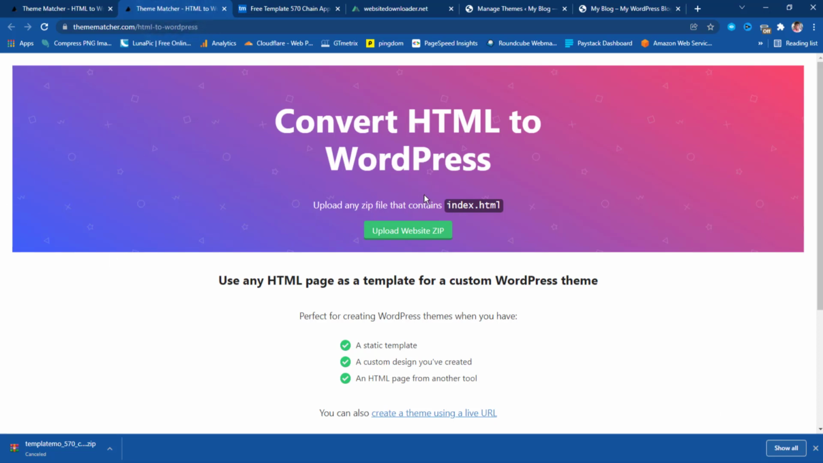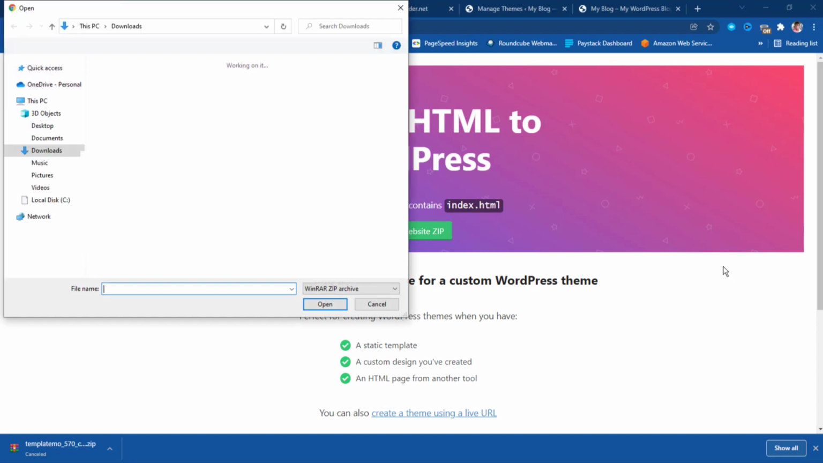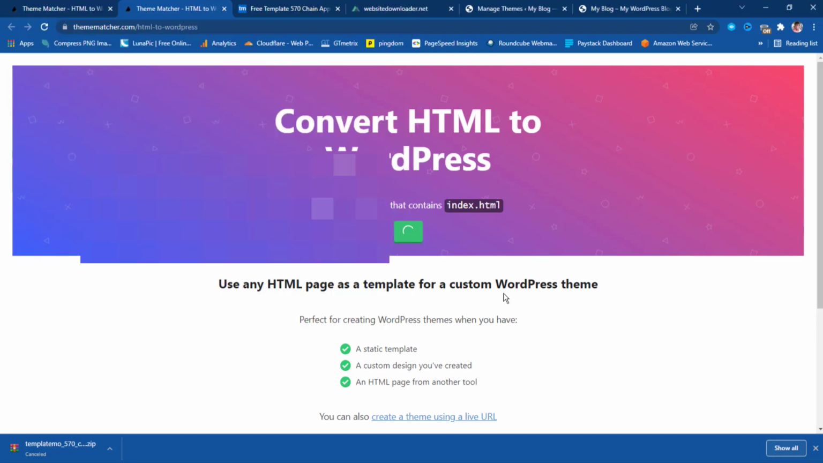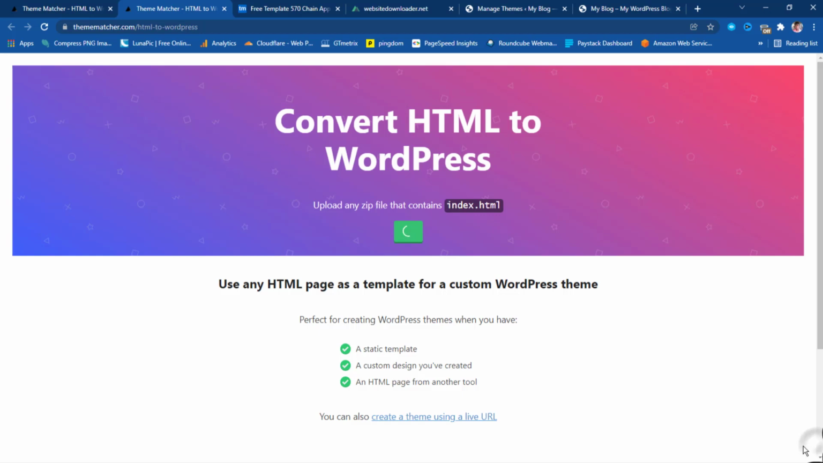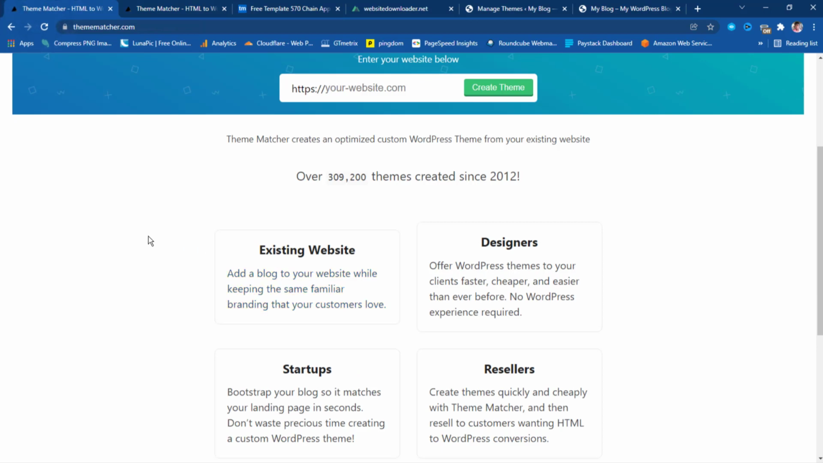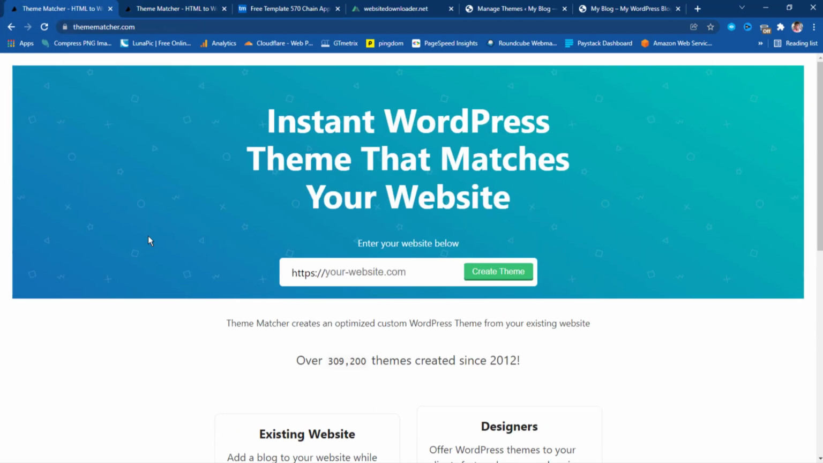Okay, let's start with HTML. Let me upload the zip file I downloaded before we go through to the live website. So yeah, we are uploading the zip file right now. This may take a minute or two to successfully upload, so we just have to give it some time. While this is uploading, I can come back to my live website here to play around and see what I can do with this. So let me use a random website I know, and I'll hit the create theme button.